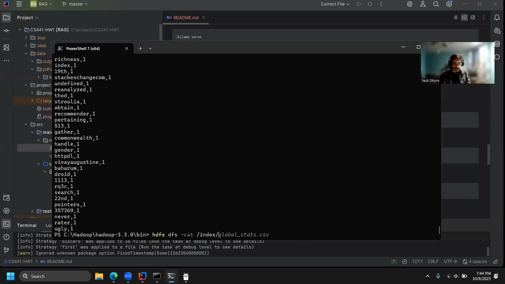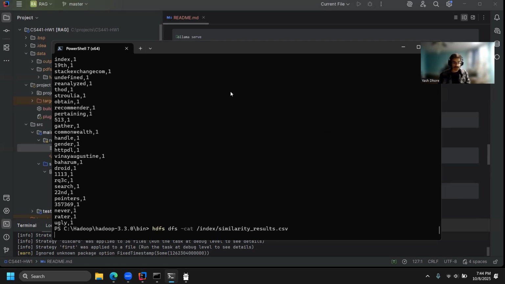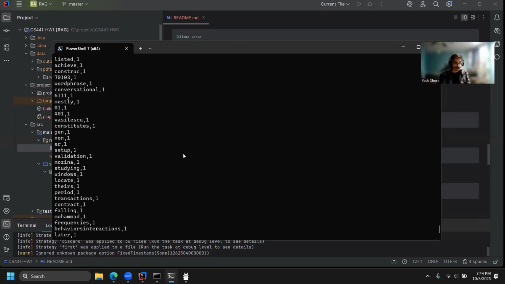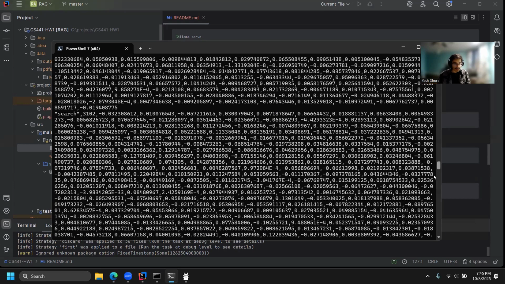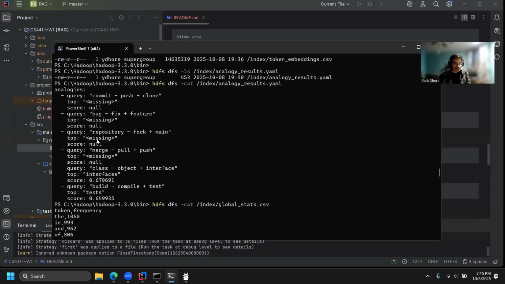Actually, I can do similarity results first. I think you autocomplete. So that will have, scroll up pretty far. So this is the analogy results. You have a word minus some other word plus another word, which will yield you some word.